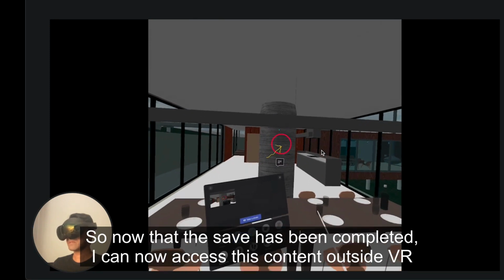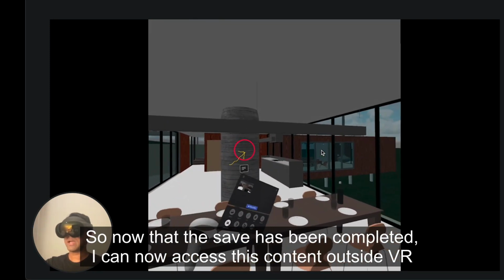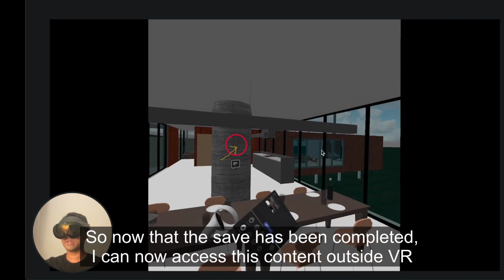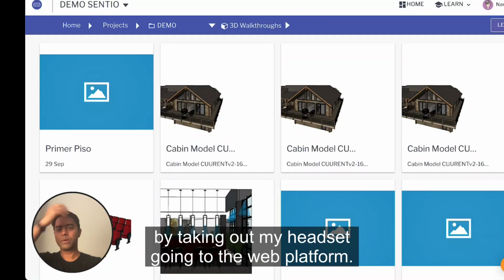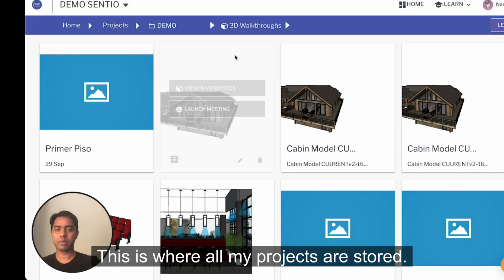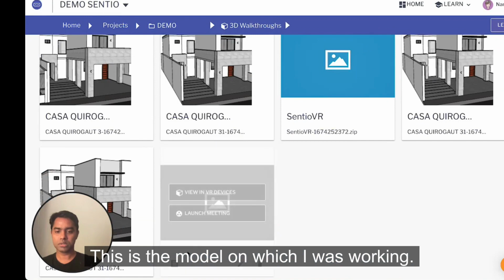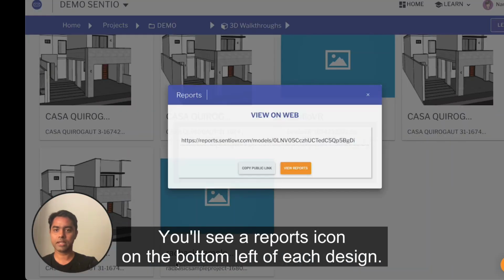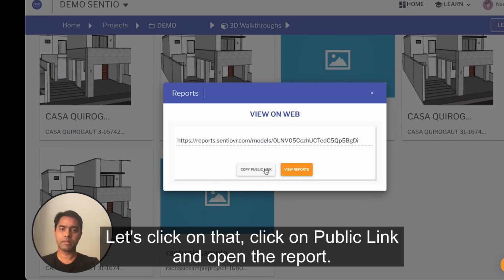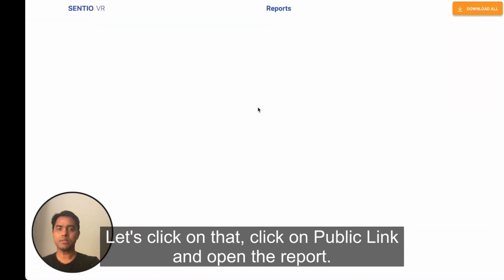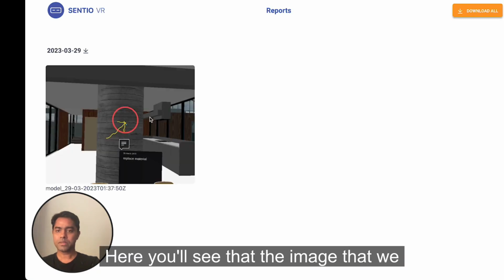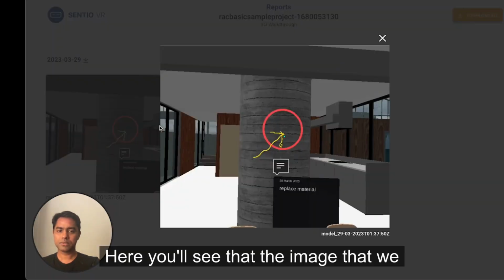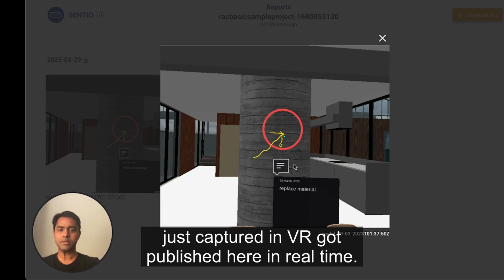So now that the save has been completed, I can access this content outside VR by taking out my headset and going to the web platform. This is where all my projects are stored. This is the model on which I was working. You'll see a reports icon on the bottom left of each design. Let's click on that, click on public link, and open the report here. You'll see that the image that we just captured in VR got published here in real time.